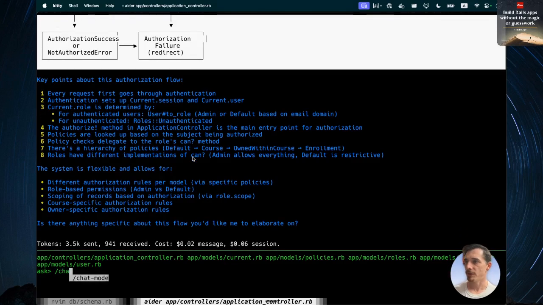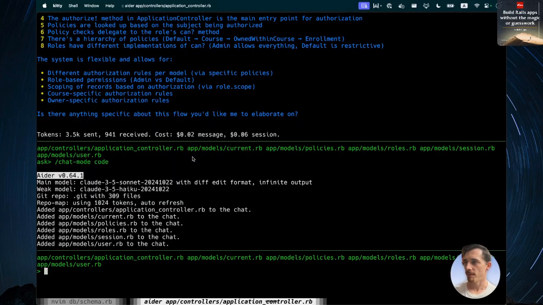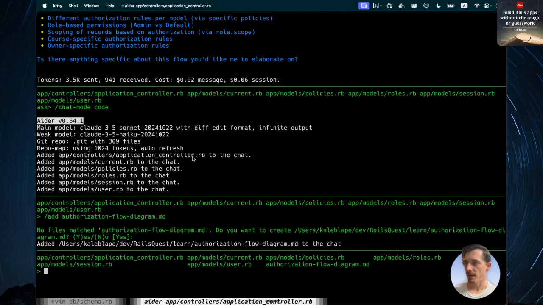In fact, I could put it in chat mode, code, okay, add a new file, let's say authorization flow diagram, and yes, let's create that. Now I'm going to do something a little risky because we are in code mode, and technically it can edit any of the files that are within the scope here, but I'm going to direct its attention to the specific file that I want to change. Please add this diagram to the authorization flow diagram markdown file that I've created for you, along with any helpful explanation that you might want to add alongside it.